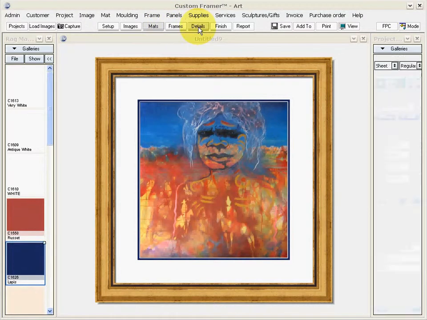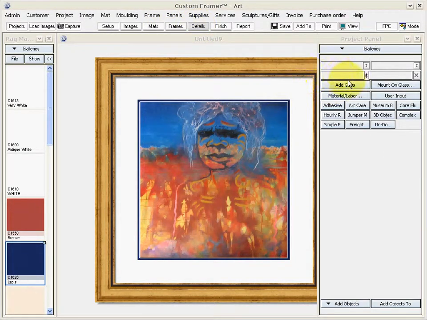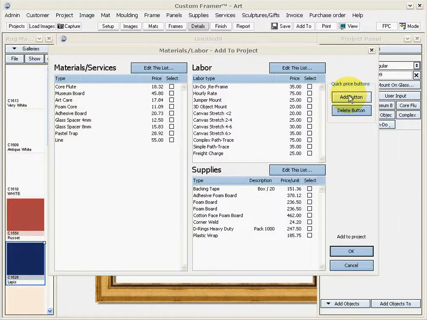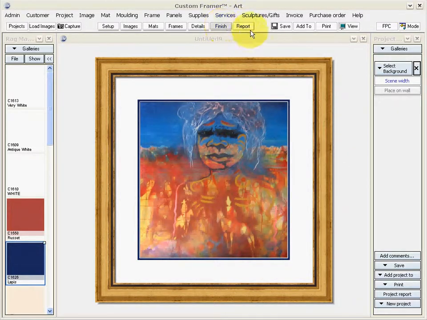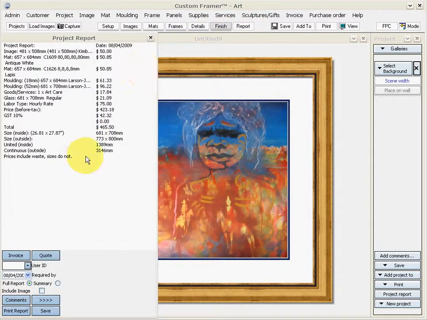Now I'll move on to details, and I'm going to add details like glass. And as you can see, as we're adding details, material and labour, it's adding price to the project. So I'll just put this on an Art Care backing board, and it'll take me about 1 hour to do, so I'll put an hourly rate of 1 hour. You can pre-select your hourly rate to whatever amount you want. I choose $75 an hour. And at this stage the project is pretty much finished. If we look at the report, we can see this will cost out my customer $465 altogether. That's the retail cost of the print plus the framing.